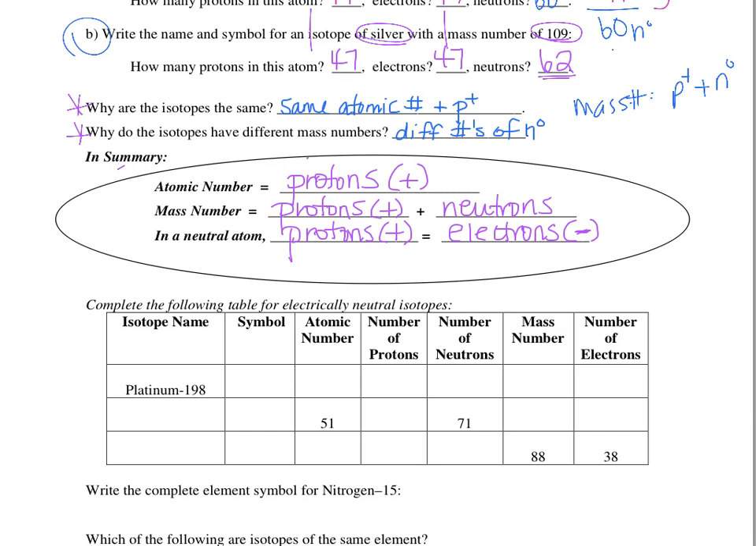All right, so for platinum, let's start with, I typically fill in all my numbers and I do my symbol last. But when I look at the name here, what is the name giving me? Remember, when you write the name, it's always the name dash the mass number. Make sure you're writing that correctly. So we want to include the mass number. So when I see this number on the end, 198, that tells me my mass number is 198.